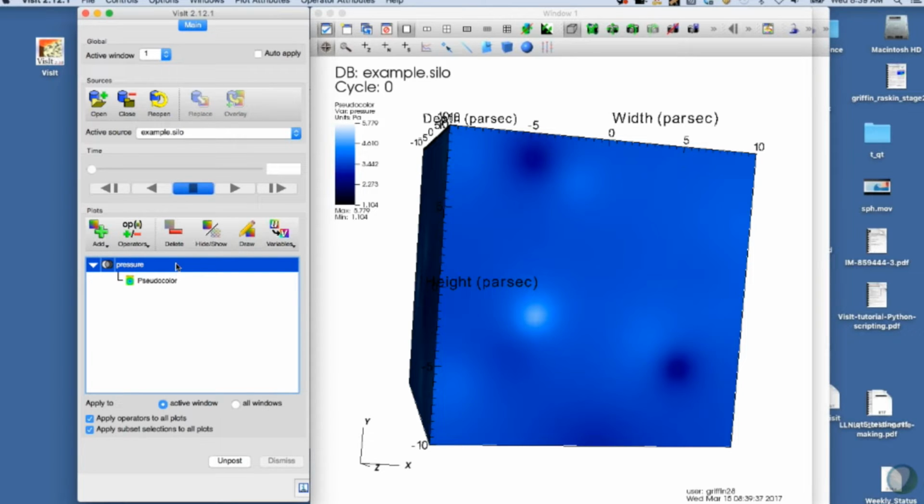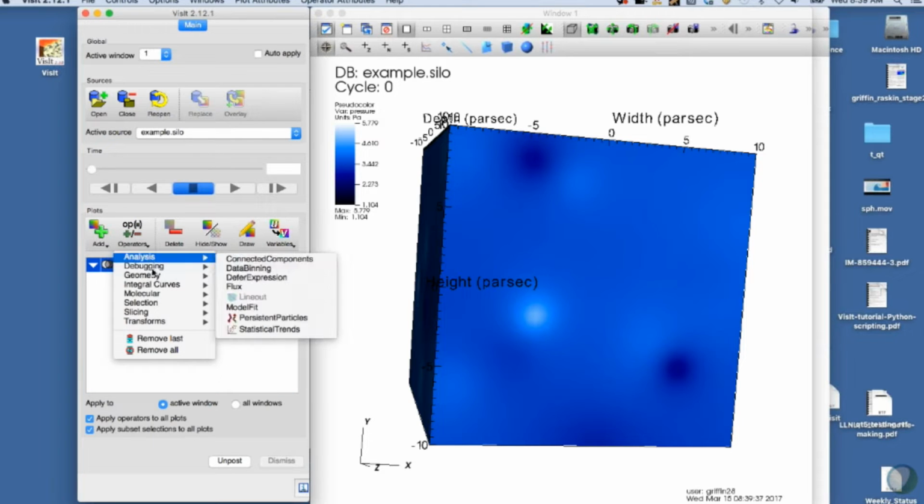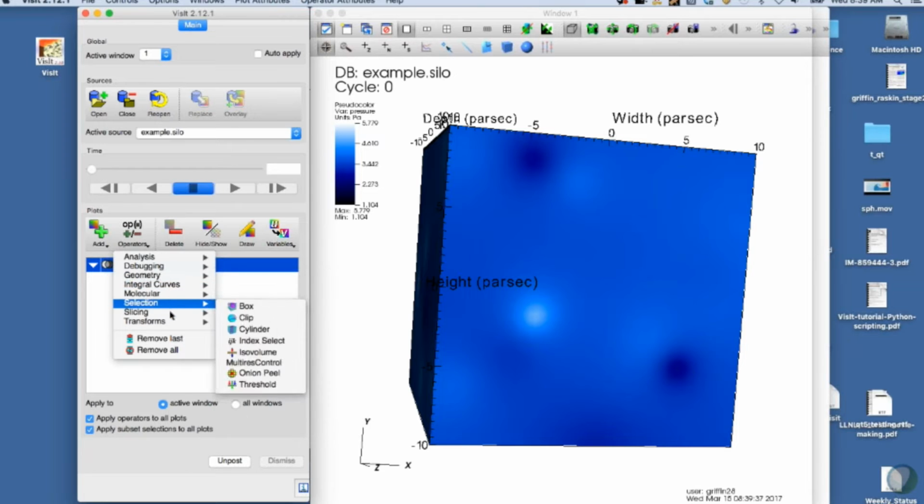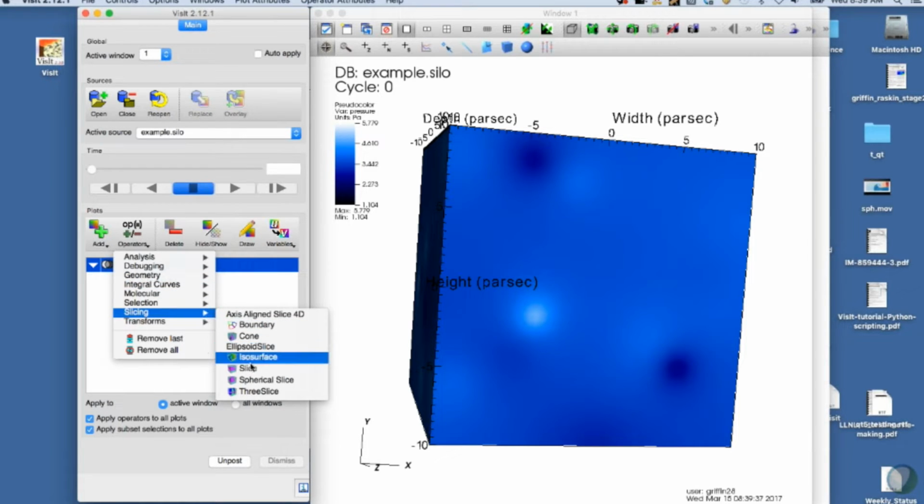After you have your plot, there's also different things that you want to do with your plot. In this instance, we're going to apply an operator, a slice operator to it. So under operators, there's different types of operators that you can apply to your visualization. For this one, we're going to apply a slice operator.